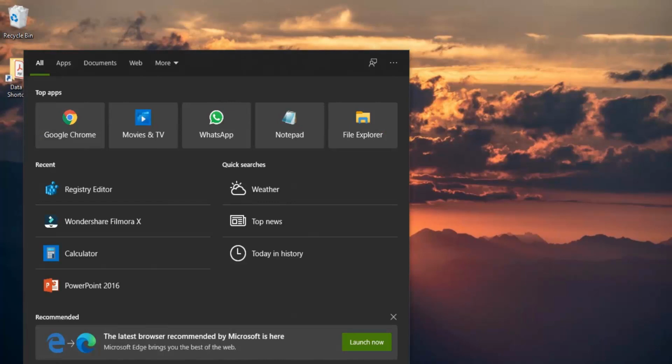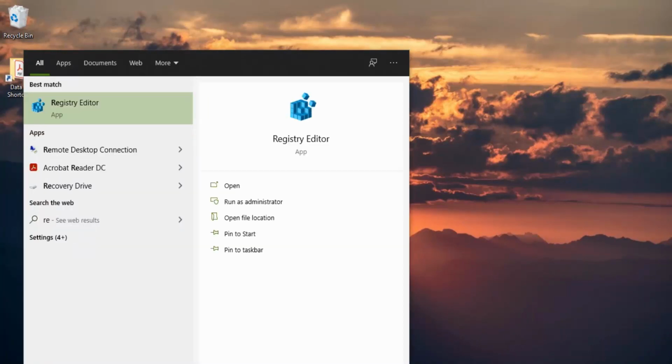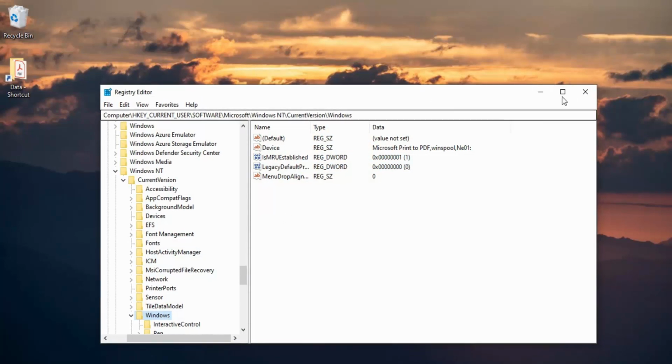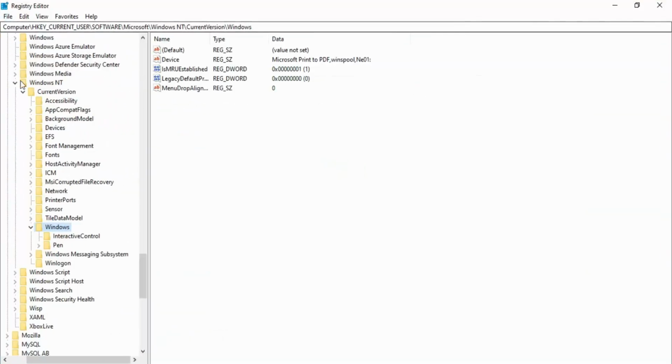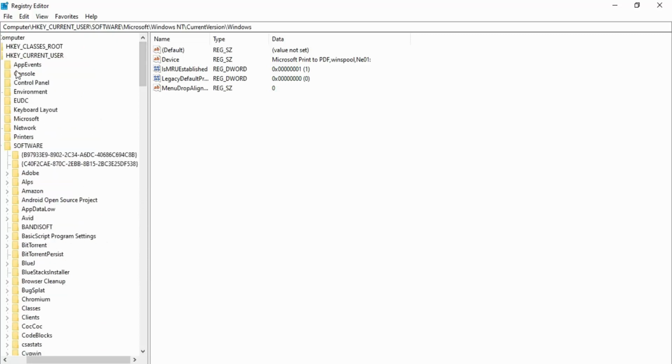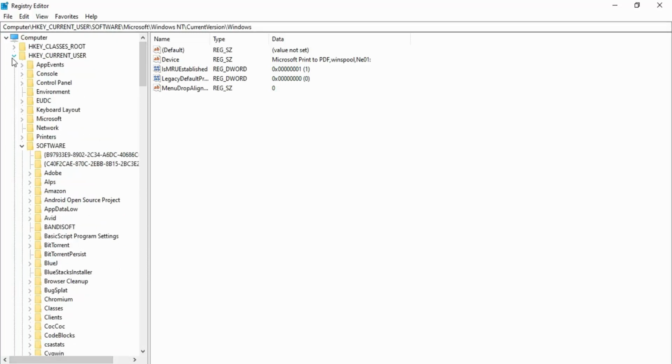All you need to do is go to the start menu and type regedit. That should open the Registry Editor app on your PC. Just click on it. If it asks for any permissions, click yes. And this is the kind of window that you will get to see.